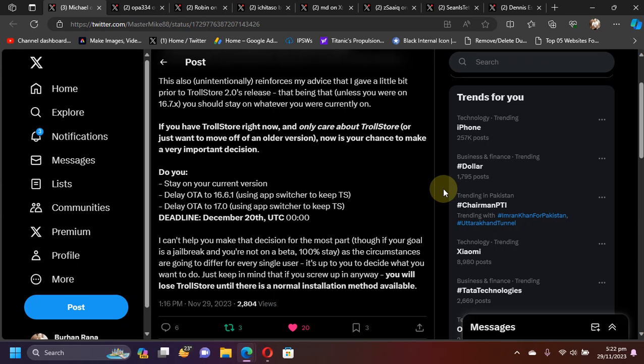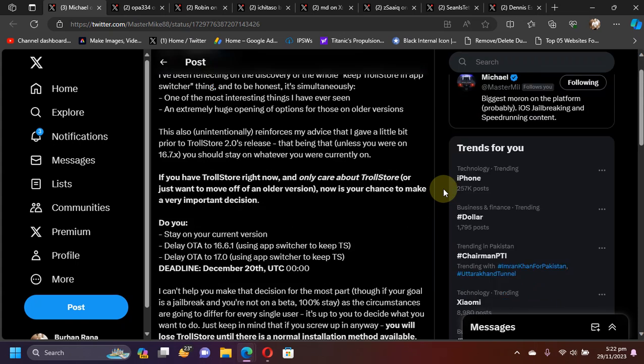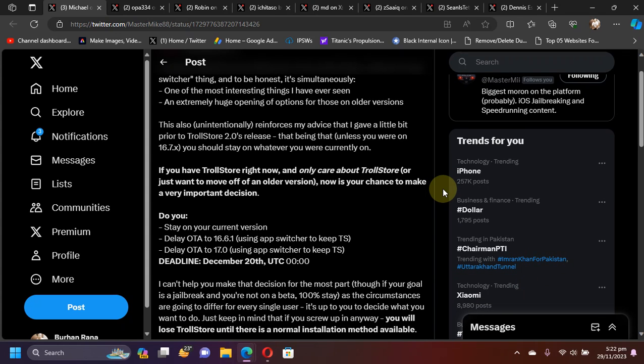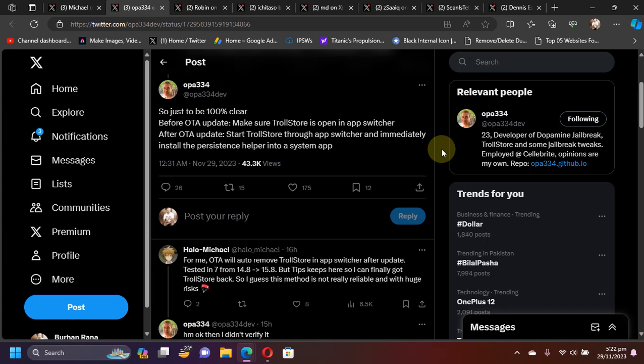So you can jump to, for example, iOS 17.0 from a version where you have already installed Trollstore. If you don't know how to delay OTA, a complete delay OTA guide is in the description for you. You can do so using the app switcher method, which I will explain in a bit. And the deadline is December 20th, as you can see it right here. So the method is very simple.